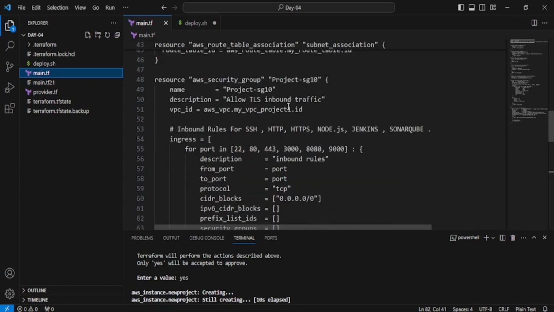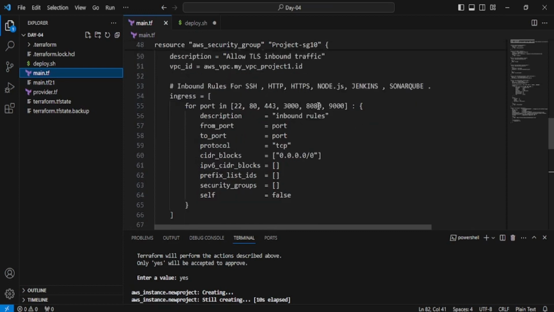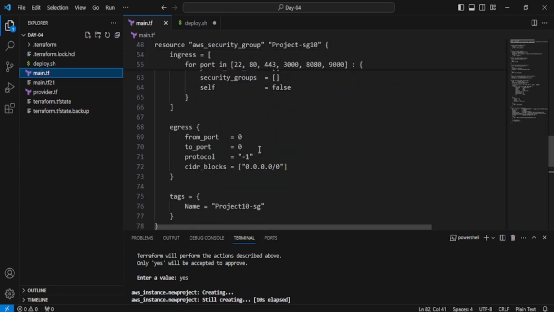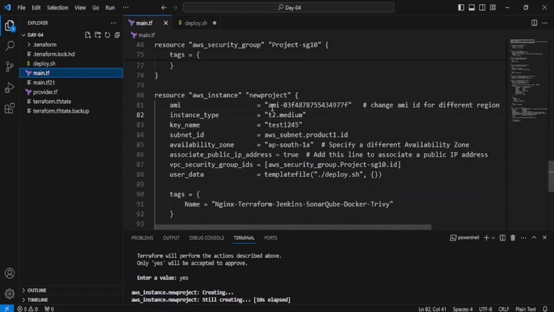We have added a security group, and we have opened ports 80 and 443. See, I did not go manually and open these ports from the AWS console, so automatically with Terraform they were opened. I just used the IP address and accessed that. Okay, egress is also fine, then we have given a tag name.